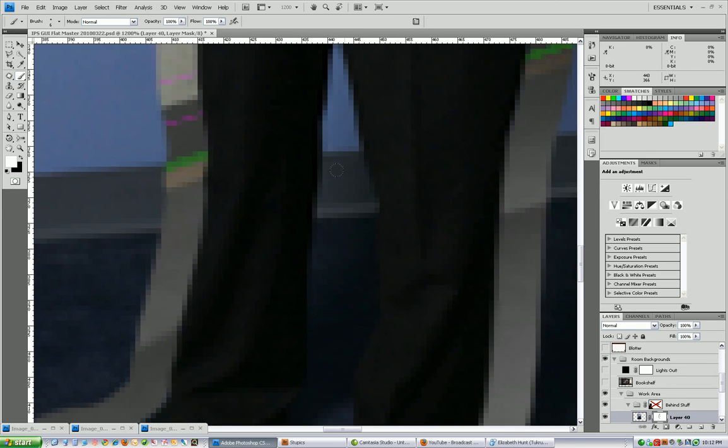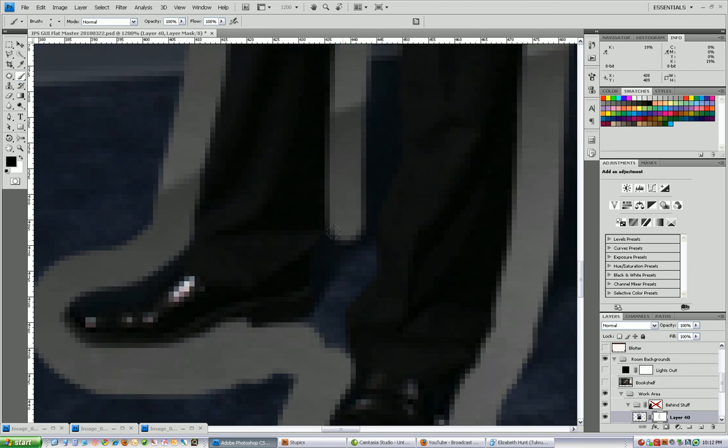Almost there, almost there. Oops. Like this. And down, and in, and there, and around. Okay, there's that.